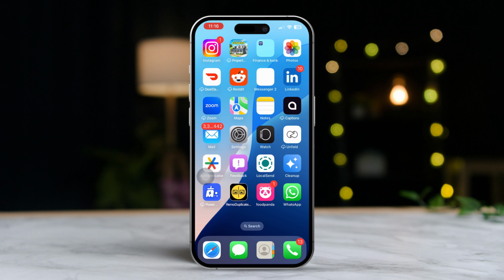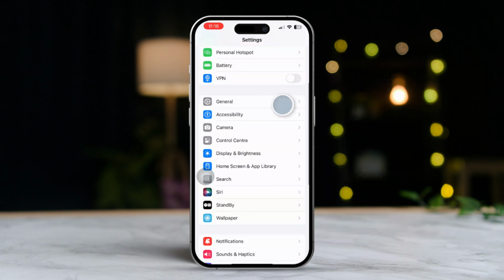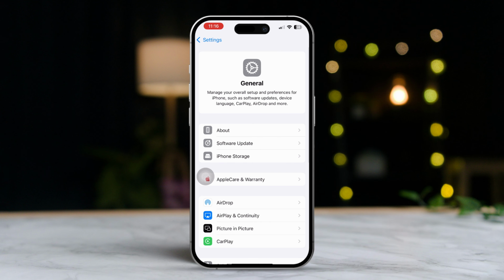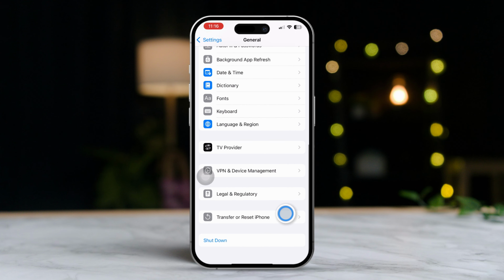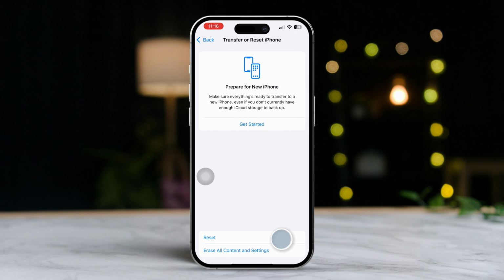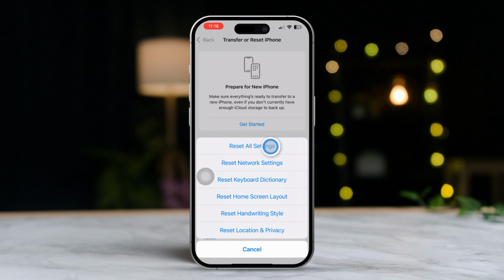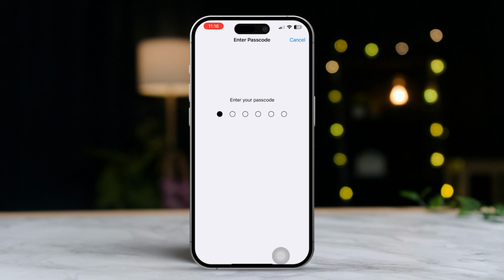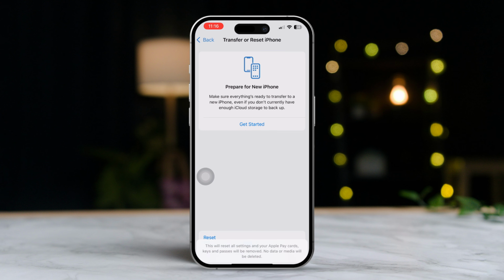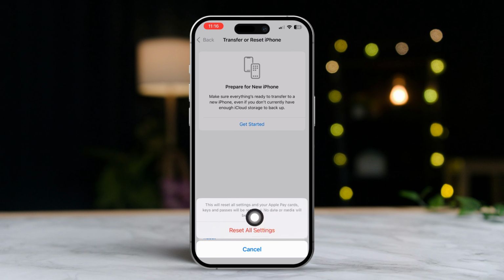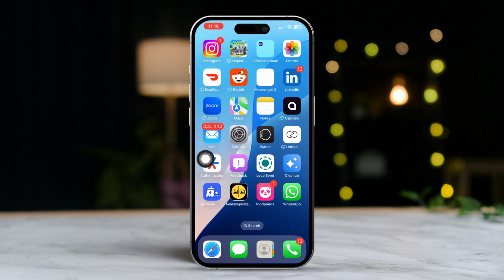Solution 3. Reset all settings. Open the Settings app, then scroll down and tap on General. After that, scroll down and select Transfer or Reset iPhone. Tap Reset. Now choose Reset All Settings. Confirm it by tapping Reset All Settings again. This will reset your settings, but no worries, you won't lose any data. Finally, check if this has resolved the flash problem.